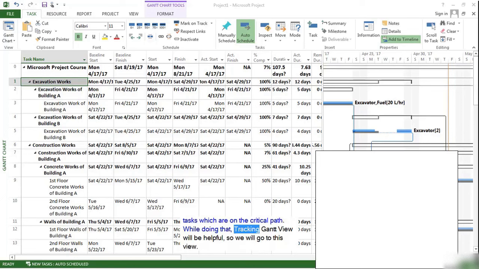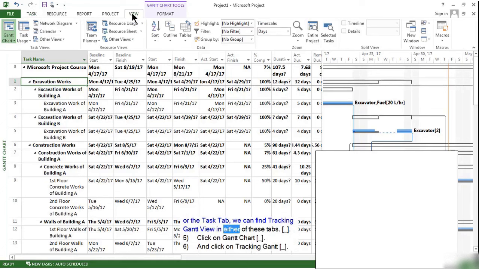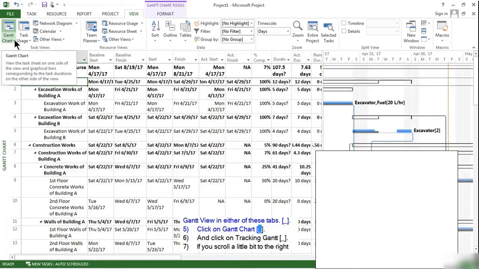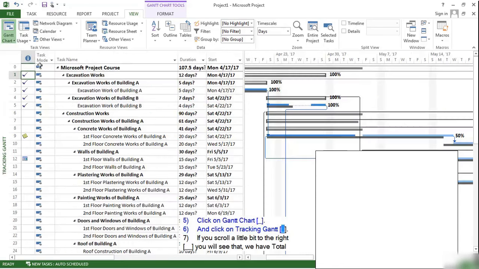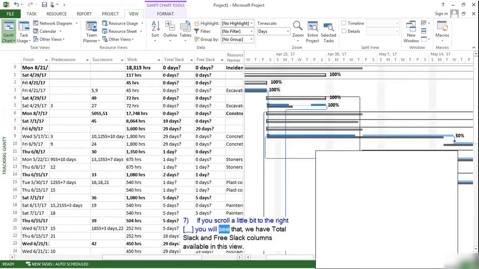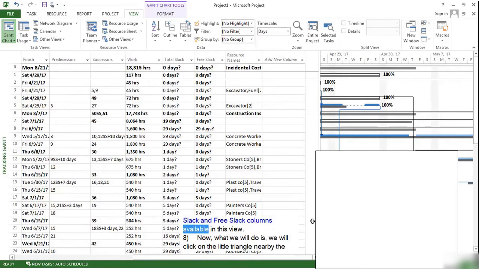While doing that, Tracking Gantt view will be helpful. So we will go to this view. Let's click on either the View tab or the Task tab. We can find Tracking Gantt view in either of these tabs. Click on Gantt Chart and click on Tracking Gantt. If you scroll a little bit to the right, you will see that we have total slack and free slack columns available in this view.